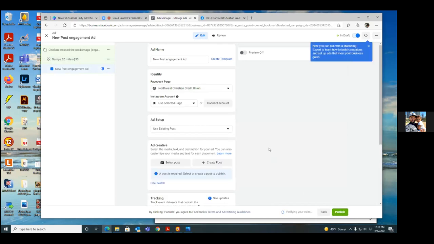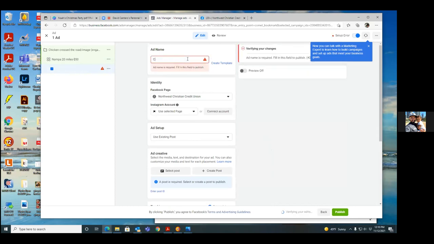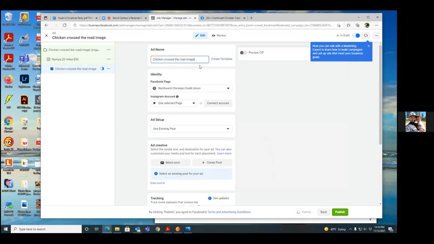So at the top, I would just take away the title, new post engagement ad. Let's just rename it chicken cross the road image. And we'll just leave it at that. You don't need to put anything in parentheses. Chicken cross the road image. Okay, perfect. And then right here, the Instagram account, this is what's not connected yet. That Instagram account is not connected to this new ad manager. We'll do that on our next call.